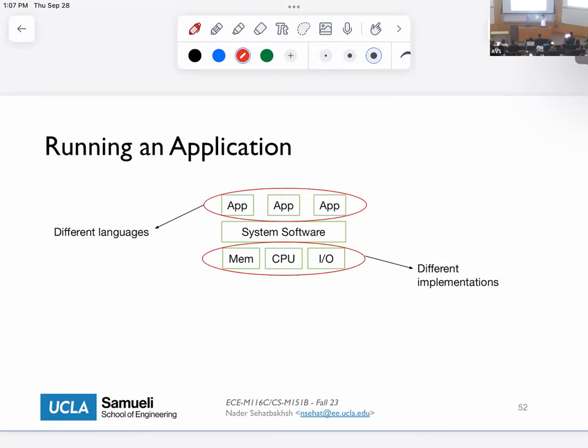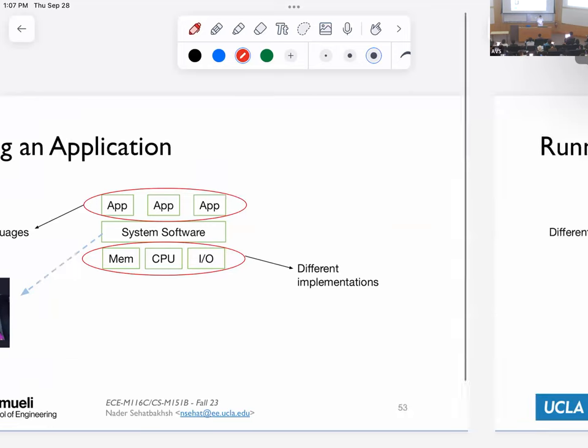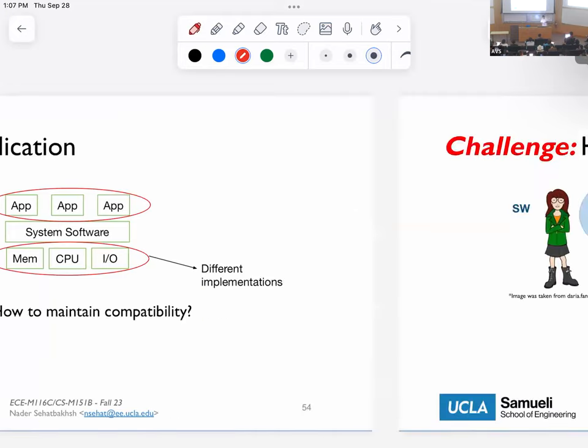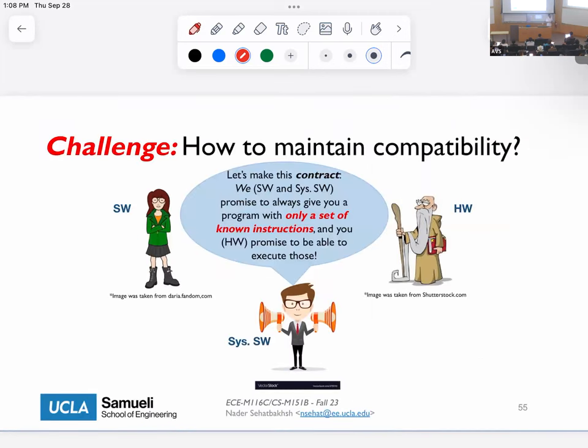So we're going to have different languages and different implementations, and we have this problem of, okay, how do we fix this? We fix this at the middle layer. The magic happens at the middle layer, and that is where we're going to have this compatibility fix. We fix this compatibility issue with what we call the instruction set architecture, ISA.